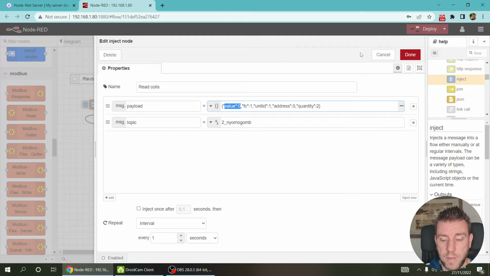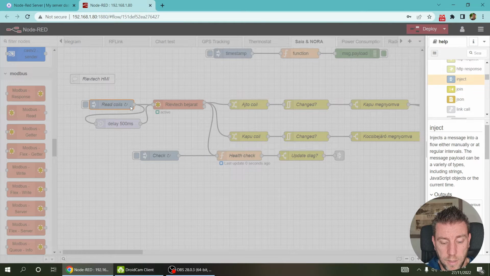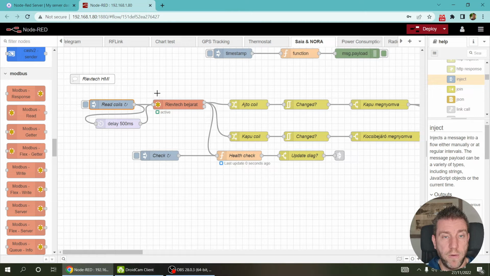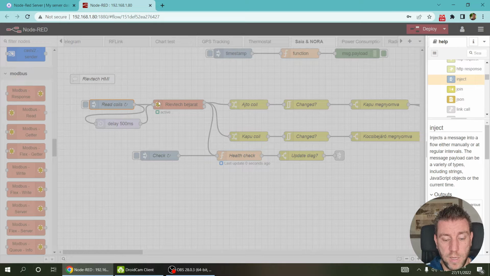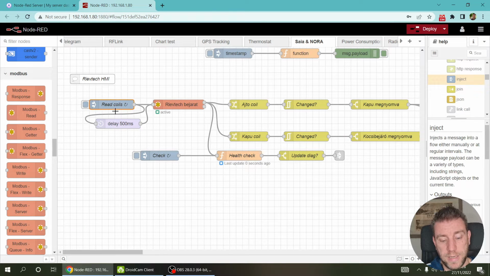Here the value is irrelevant because I'm getting data. And I want to query this device very frequently, actually every 500 milliseconds. In the inject node I can only do 1 second, so the information goes in, and the second one gets a 500 millisecond delay and goes in. So this is how I get 2 requests a second.